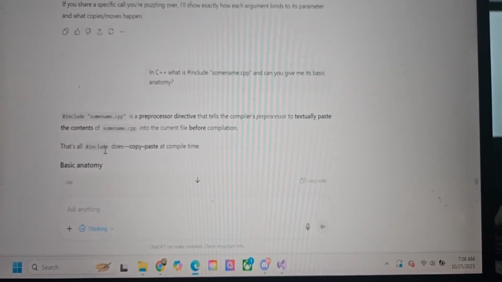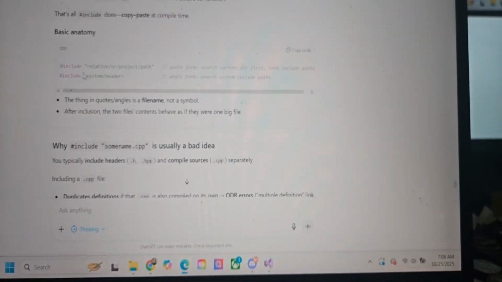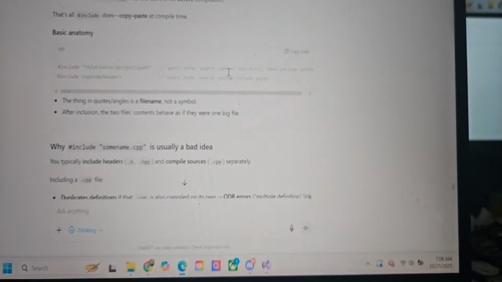That's all include does. Copy paste at compile time. Basic anatomy. You can see the code in our conversation history. The thing in quotes or angle brackets is a file name, not a symbol. After inclusion, the two files' contents behave as if they were one big file.